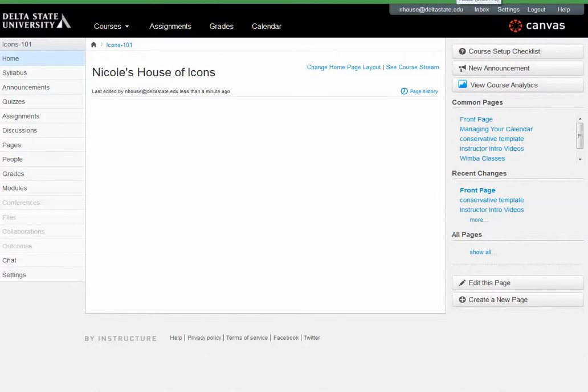Hi, this is a quick tutorial on using an OIT template to build a home page for your course. When students first enter your course, they will notice immediately in the middle a home page screen. For some of you, you may opt to use your syllabus or your assignment list.